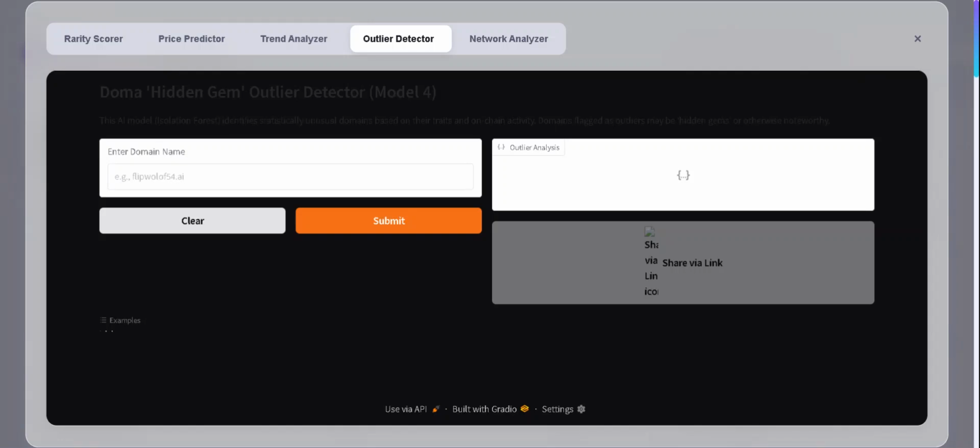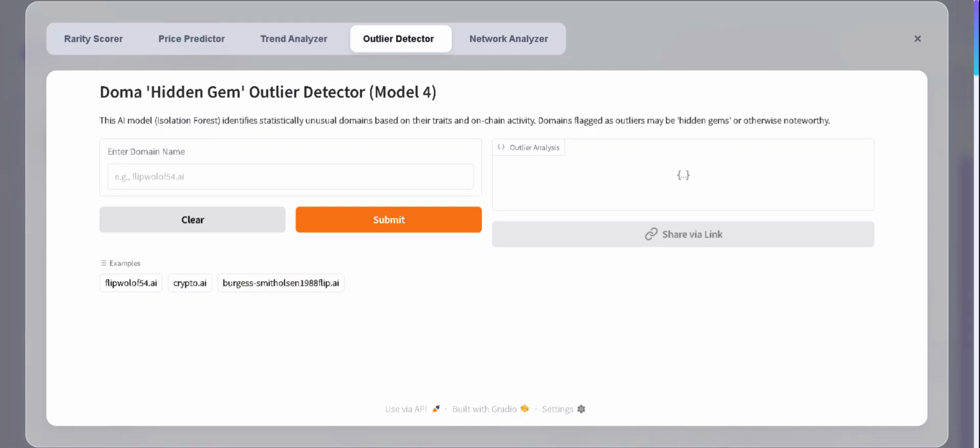I just fed it all the numerical features I had, like the length, the age, the activity count, etc. The model learns the distribution of what a normal domain looks like, and then assigns an anomaly score to everything. So the domains with the most negative scores would be the biggest outliers. It worked perfectly fine, you understand? If you put everything on the graph, you see that most of the normal domains are on one side.